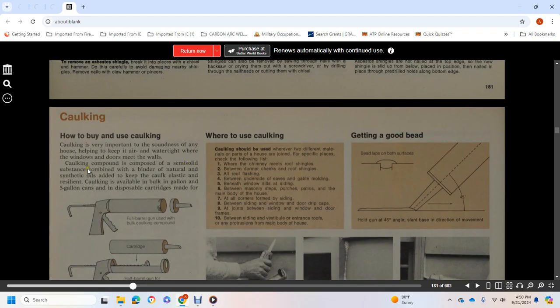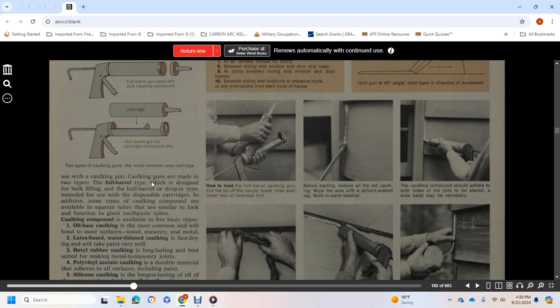Caulking compound is a semi-solid substance combined with a binder and a neutral filler. Natural and synthetic oils keep the caulk elastic and resilient. Caulking is available in bulk in gallon or 5-gallon cans, and in disposable cartridges made for use in the caulking gun.